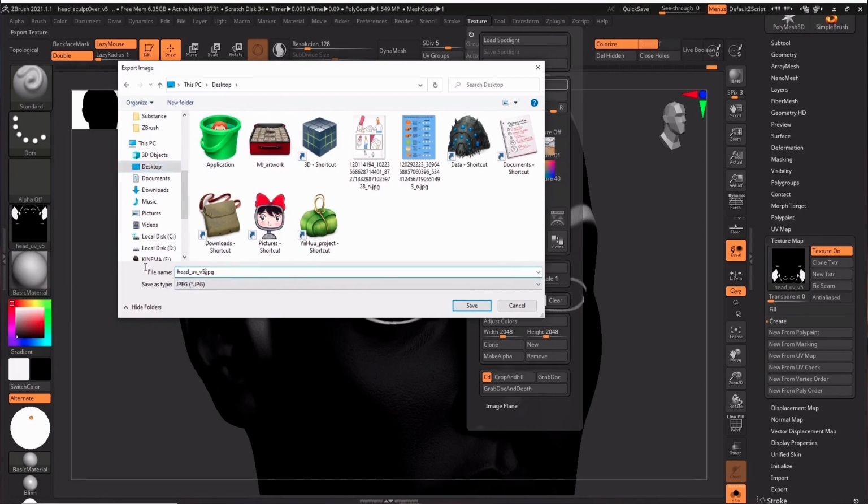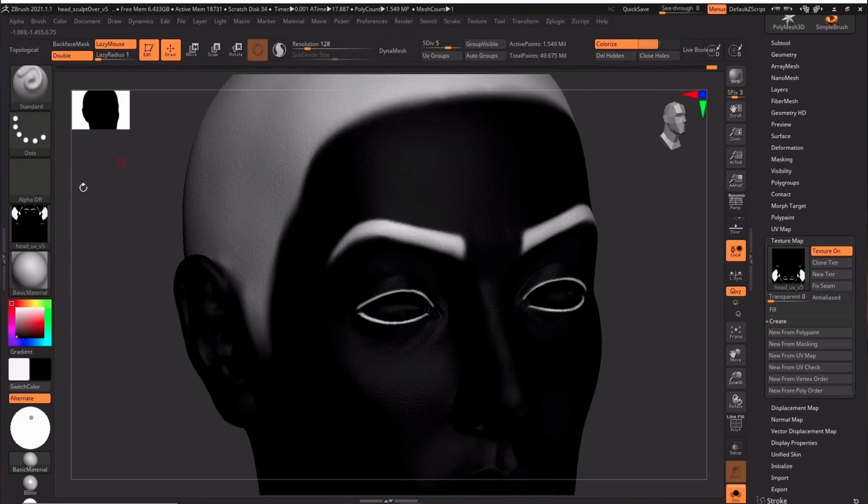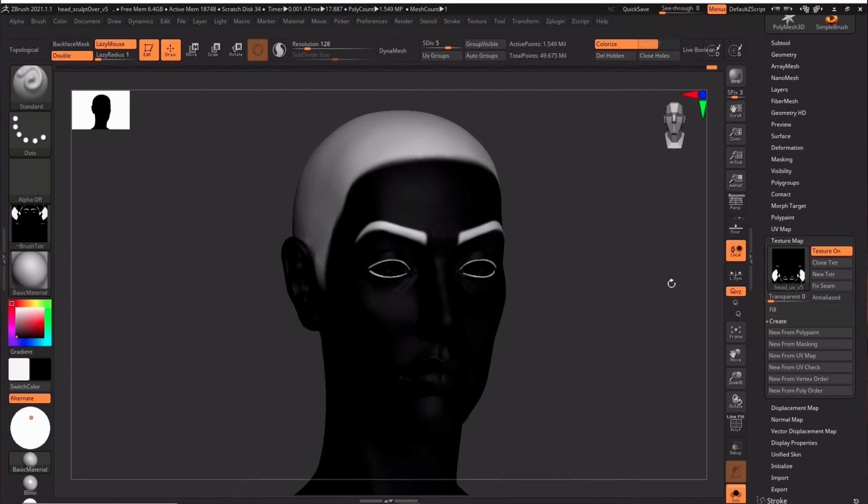So this is gonna be the density map. Then set to TIFF or anything that you want. So yeah, I'm gonna move on to Maya and then start grooming the hair.